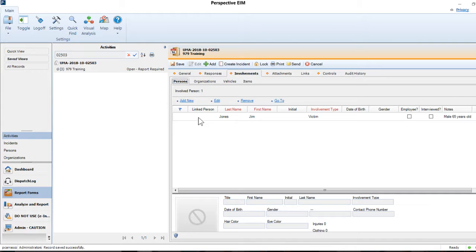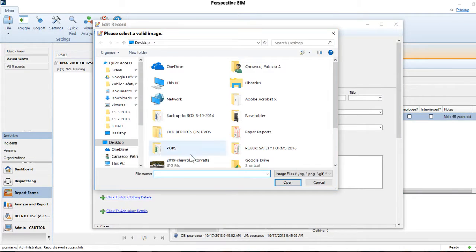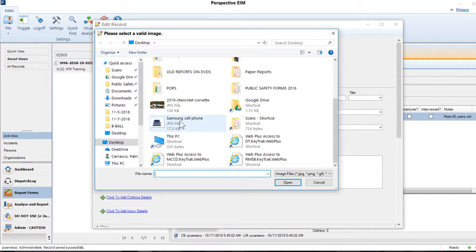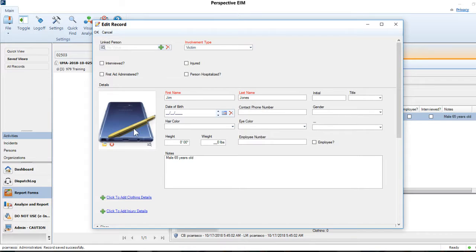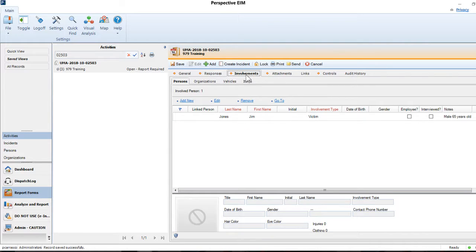In persons, the same thing. This was an example that I had used, but you can click on the plus sign. I'm just going to choose this as an example. Obviously it's not a person, so it can't be a suspect, but you can see that you can attach a picture there too. After you do that, you can save it, and then after you attach, you fill out your persons, organizations, vehicles or any items that you may have.